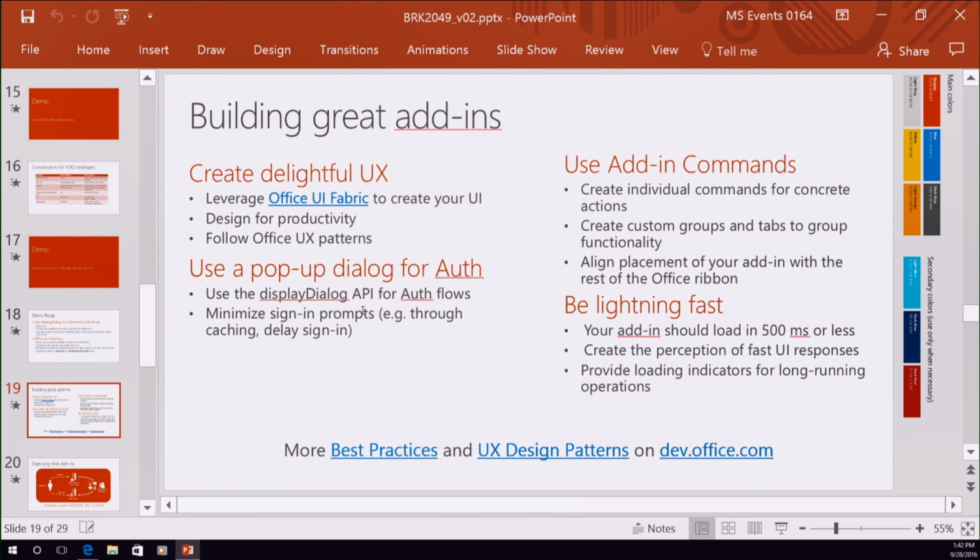Make sure you place an entry point in the ribbon so that it's one click away. And that's basically a productivity booster. You don't want your add-in to be too buried deep in the Office interface.